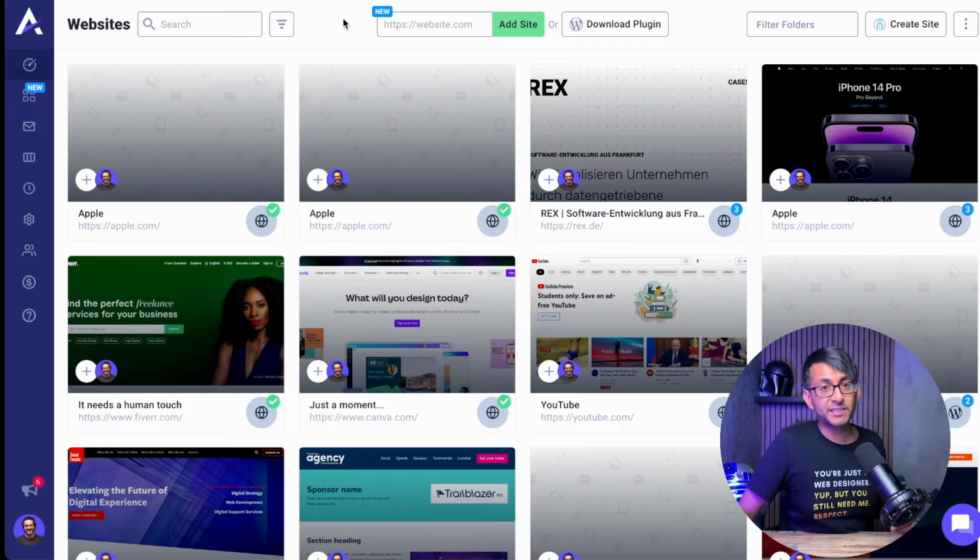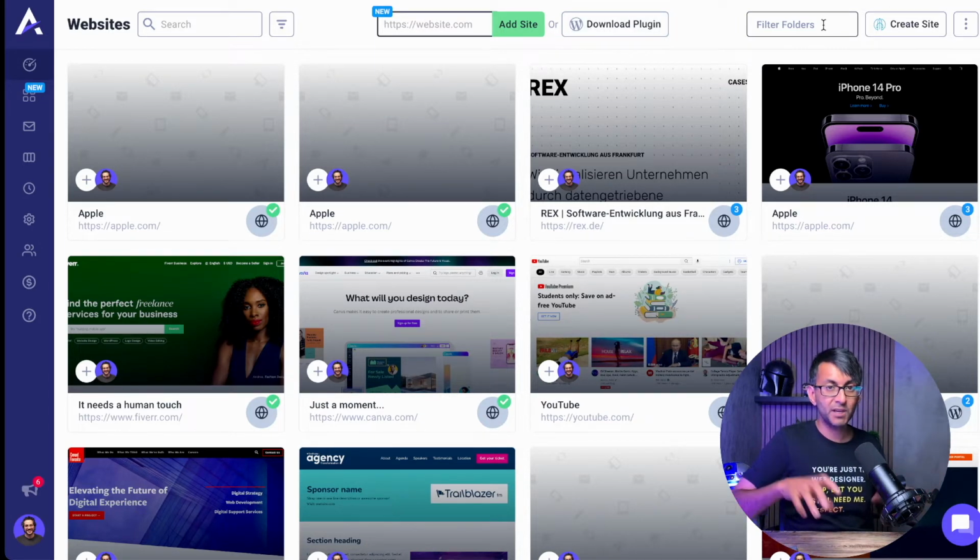The assets screen is where you can see all of your graphics and websites that you've added to your Atarim dashboard. You can add them by typing in the URL and then clicking add site, and it will be added. Or you can download the WordPress plugin and install and activate it. You can also create folders, so some of your websites or graphics might sit in individual areas or projects. And you can also assign those projects to different team members as well.